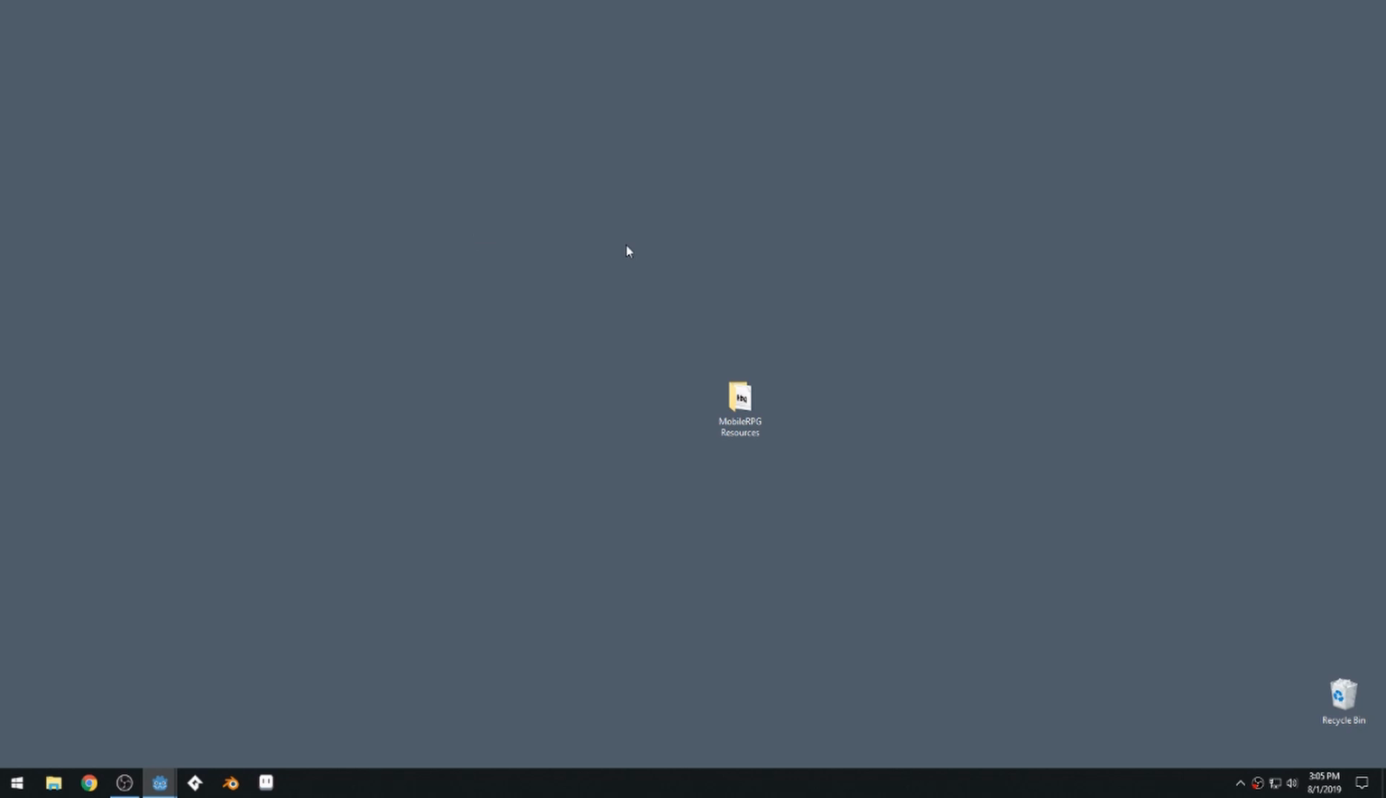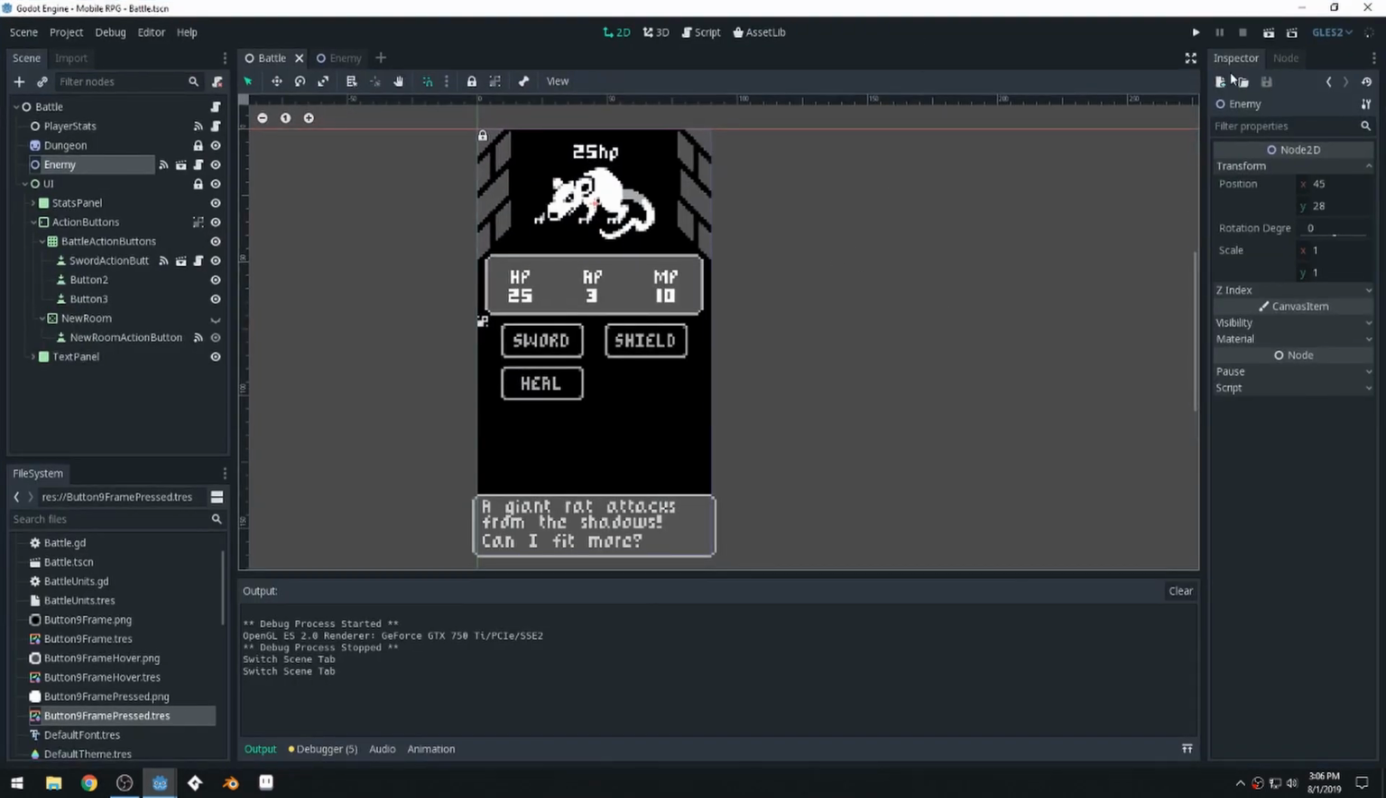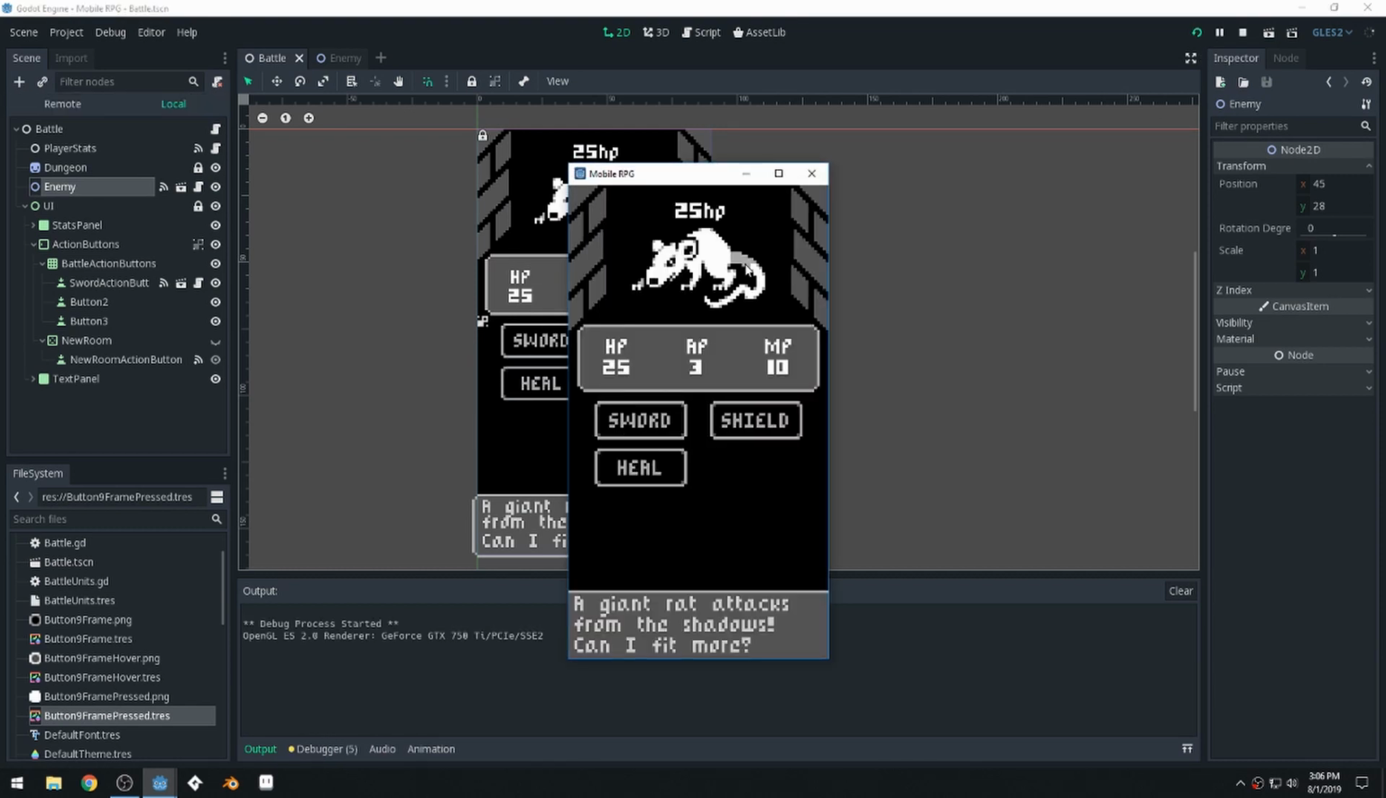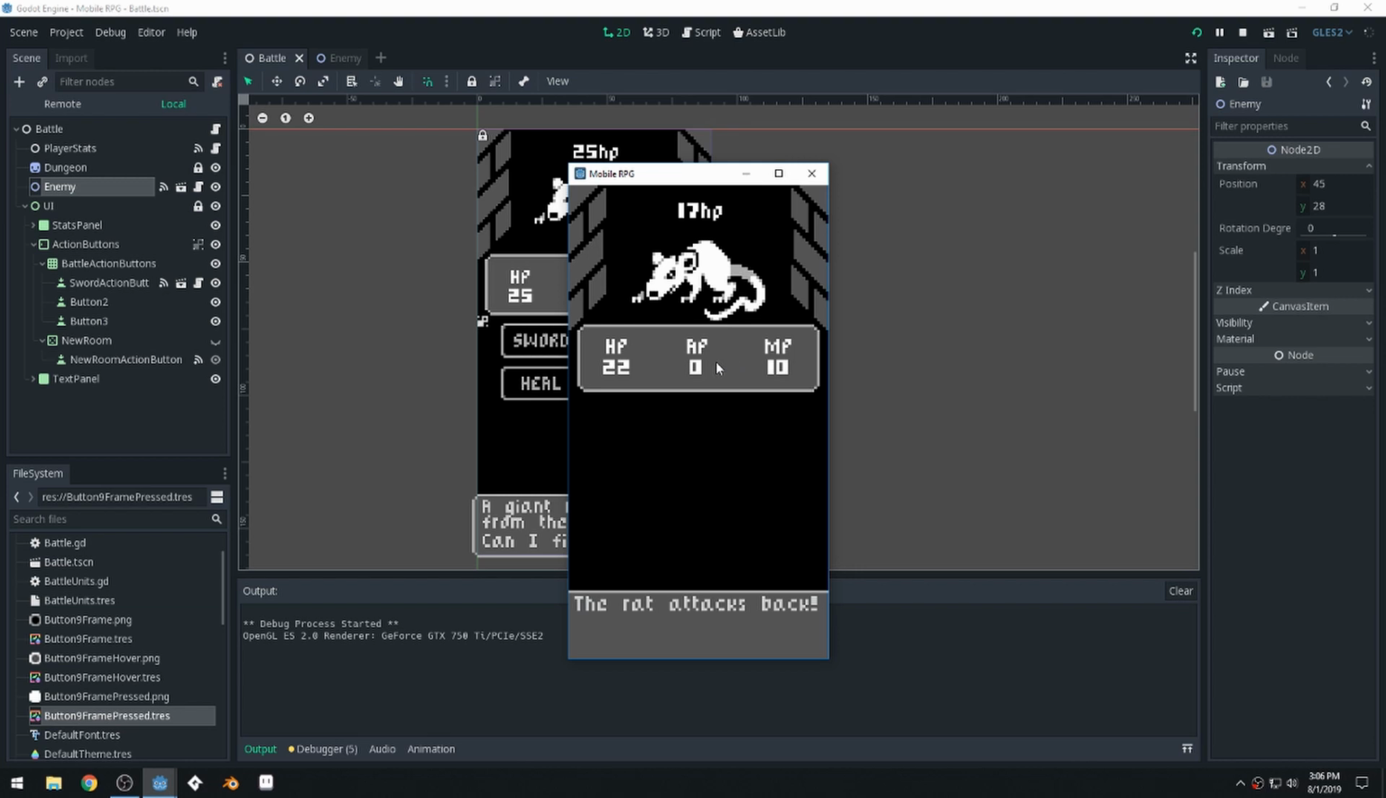My name is Benjamin, and welcome to part 1 for my mobile turn-based RPG Godot tutorial series. In this series, I will be showing you how to make a simple mobile turn-based RPG. We'll cover the basics of UI theming, how to theme your UI so that it all looks good, and turn-based battle systems, where you can attack till your action points run out, then the enemy will attack you back, and that's what we'll be covering.